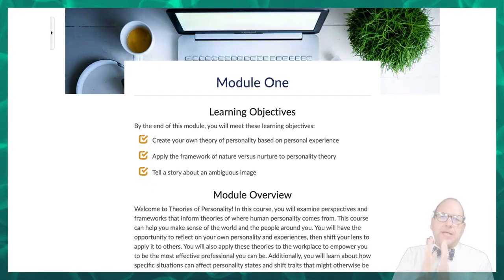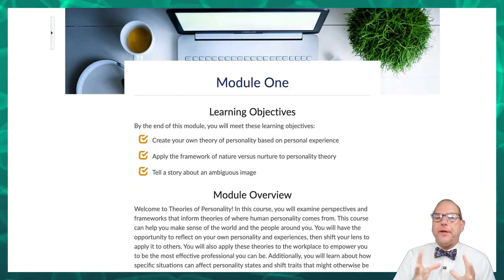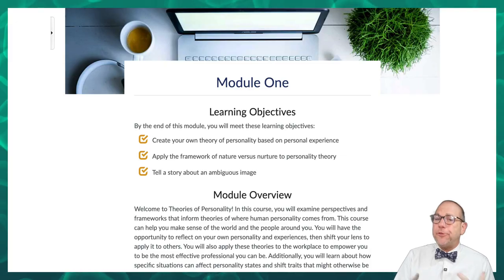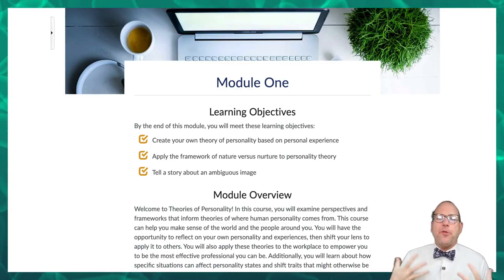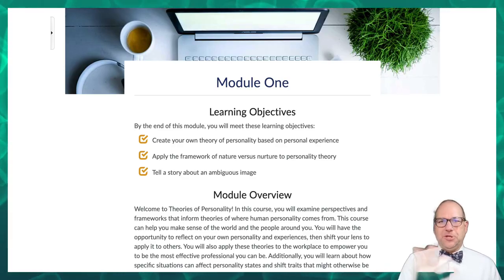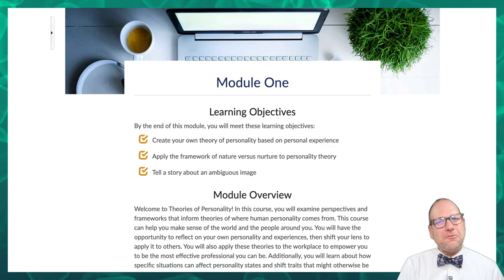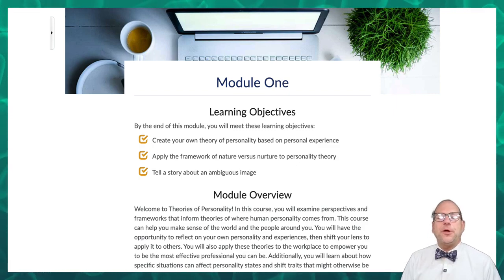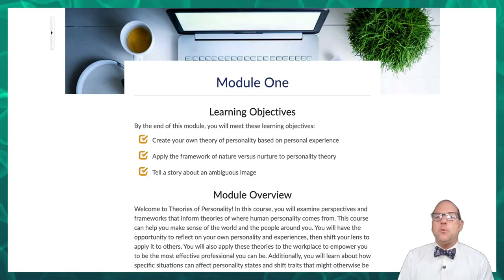So as we dive into module 1, here are some of the objectives for the week: to create your own theory of personality, apply this framework of nature versus nurture to personality theory, and tell a story about an ambiguous image. And I know you're probably thinking, I don't know what that means yet, but you will here in a moment, and I'll give you some insights into week 1.